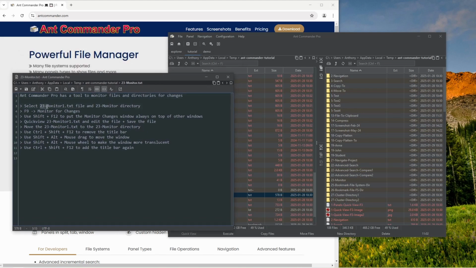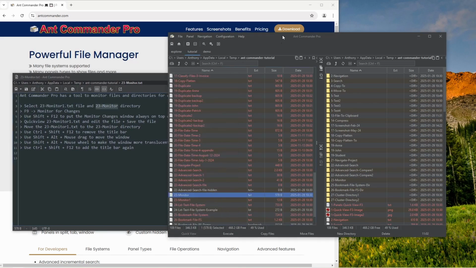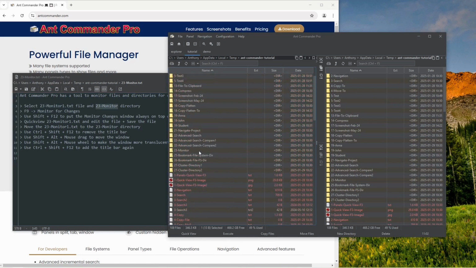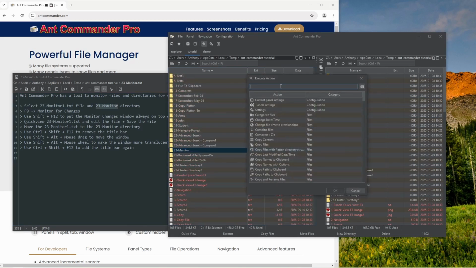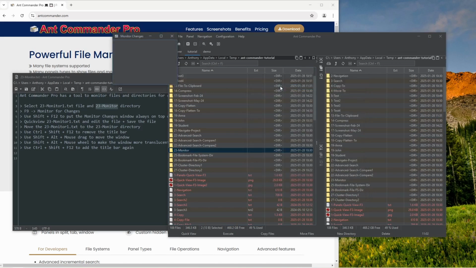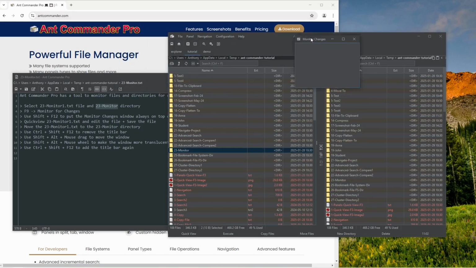In this case let's select one file and one directory for change. So I'm going to select this file and this directory, and if I go here and go monitor for change, it's going to show me a special window that will monitor the files.